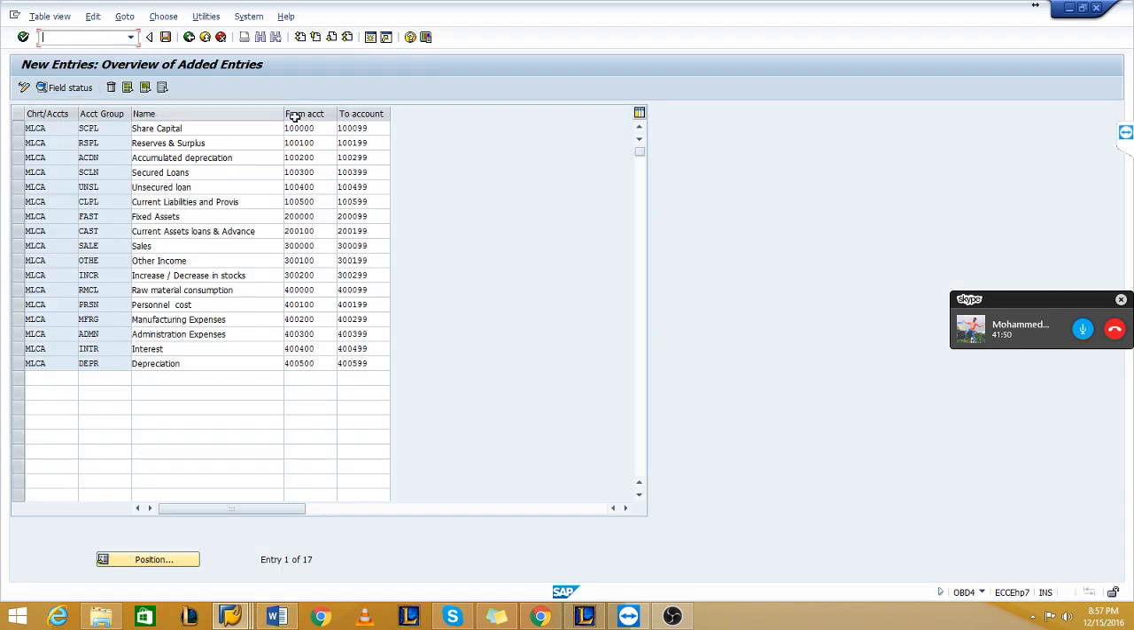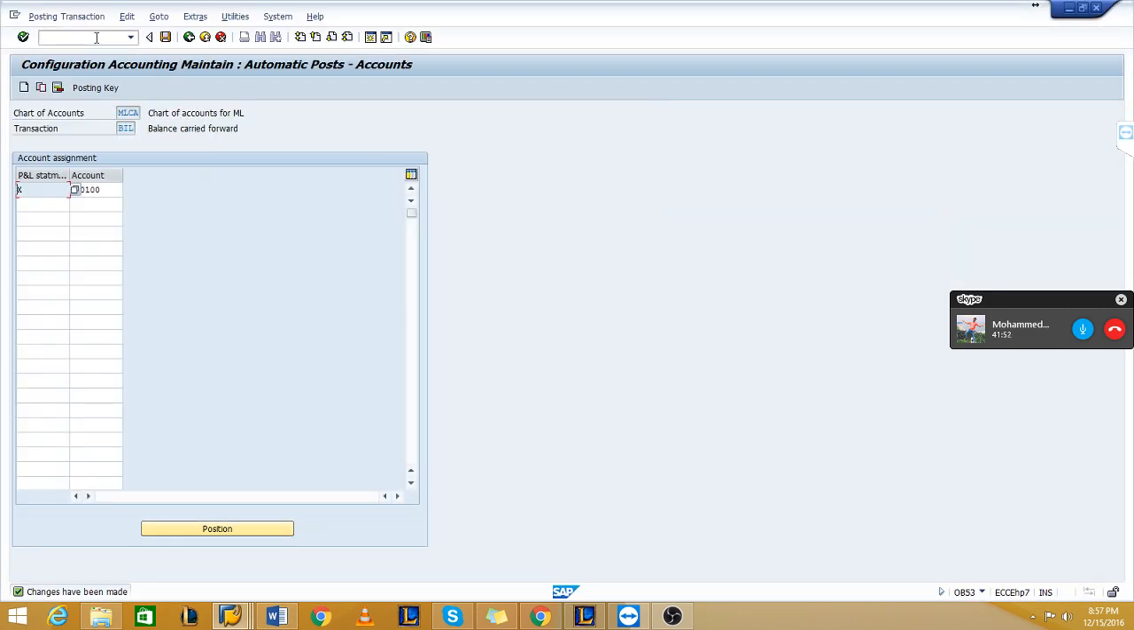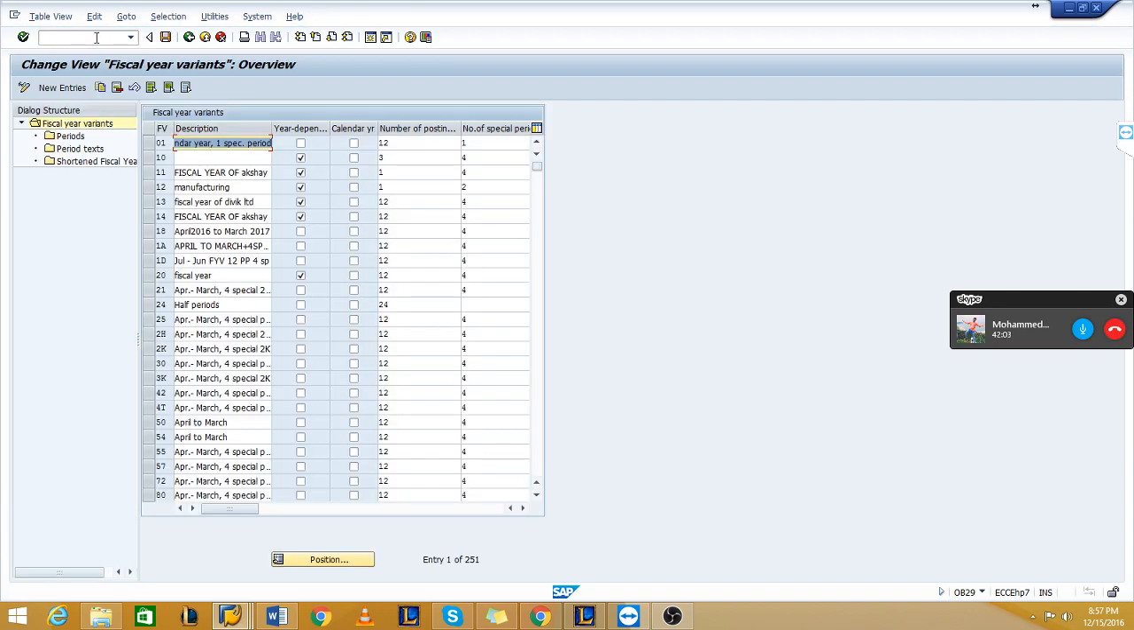Then we are going to fiscal year 2029. Yellow color message indicates a warning message. Red color indicates an error message. You cannot go further with an error message, but when you get a warning message, if you click on enter, it will ignore that.